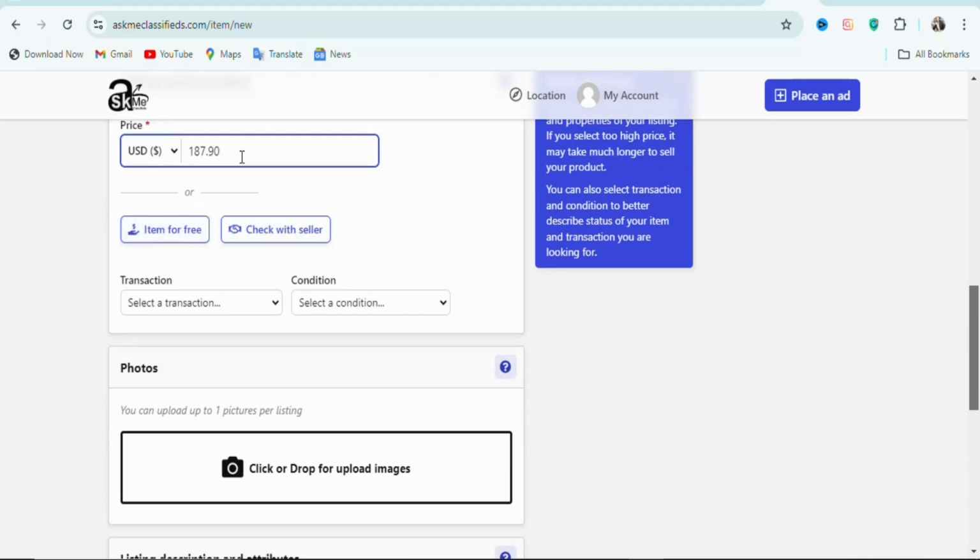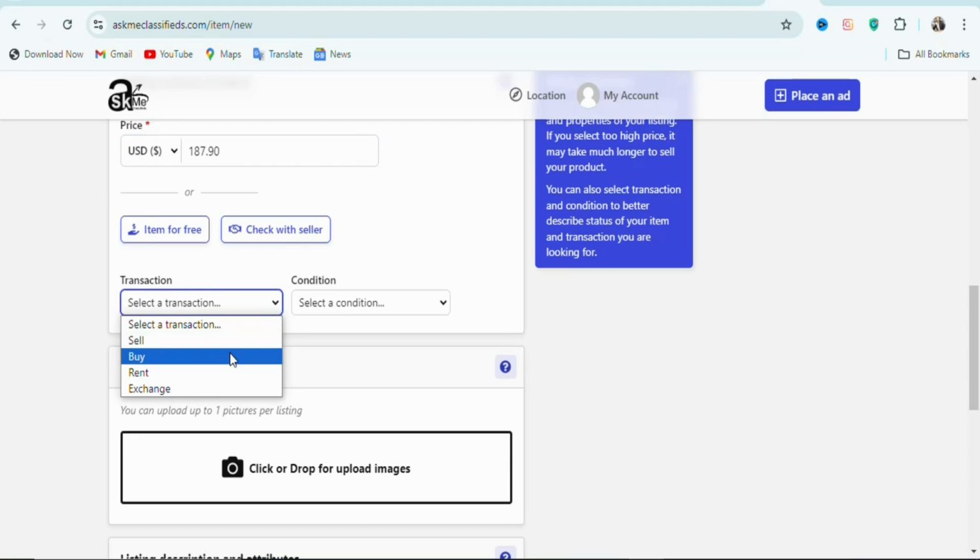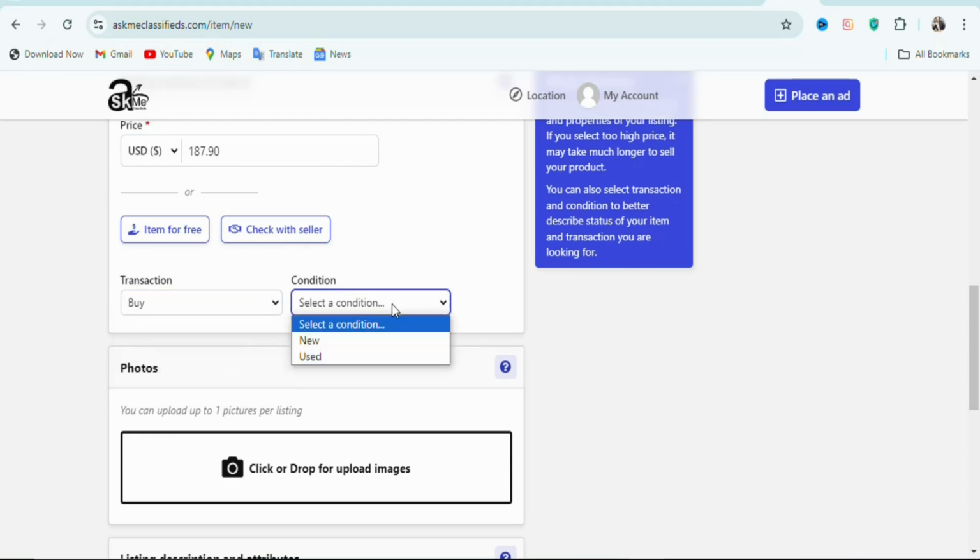Select here for free. In this case, it has a price, so just leave the price right here. Once that is done, you can see transaction, click on it and then select buy because you want people to buy. Once that is done, click right here and then select new. As you can see, that has been done.